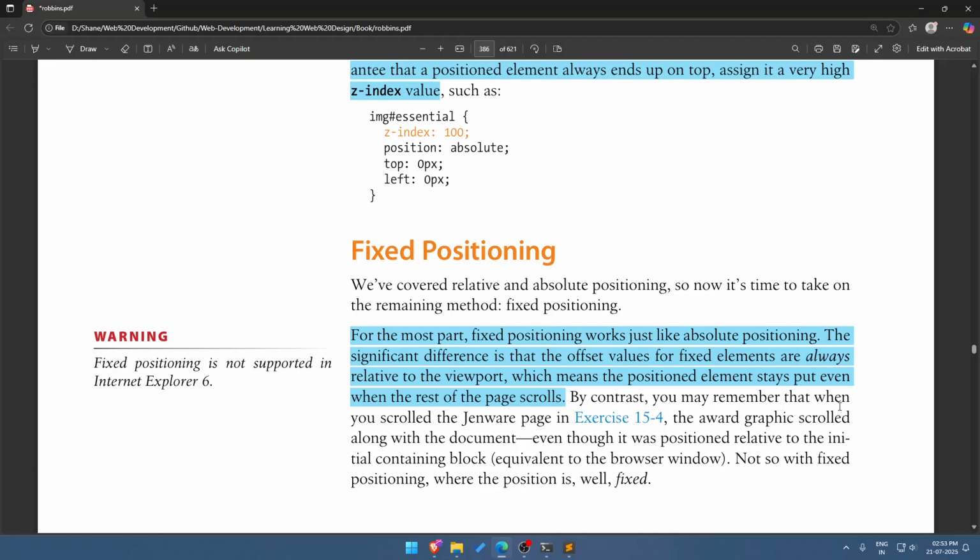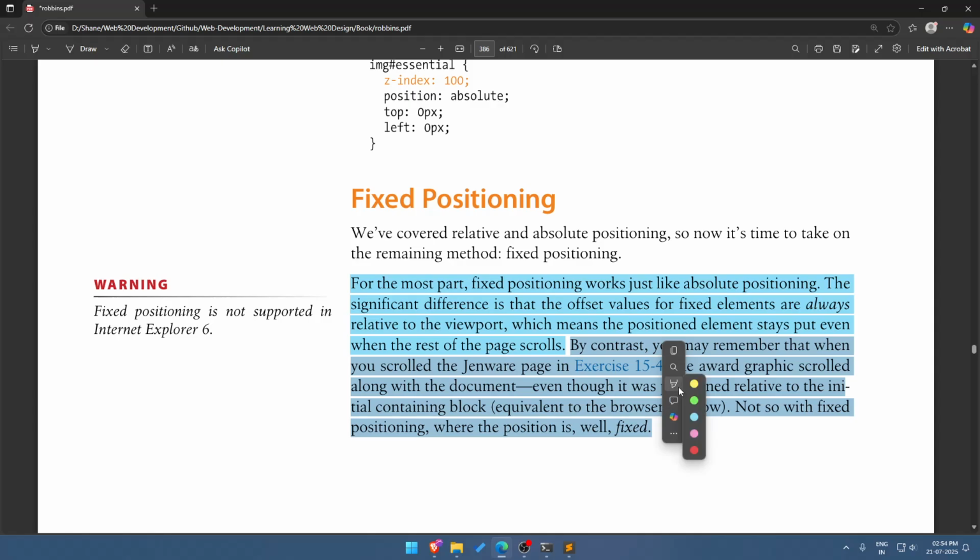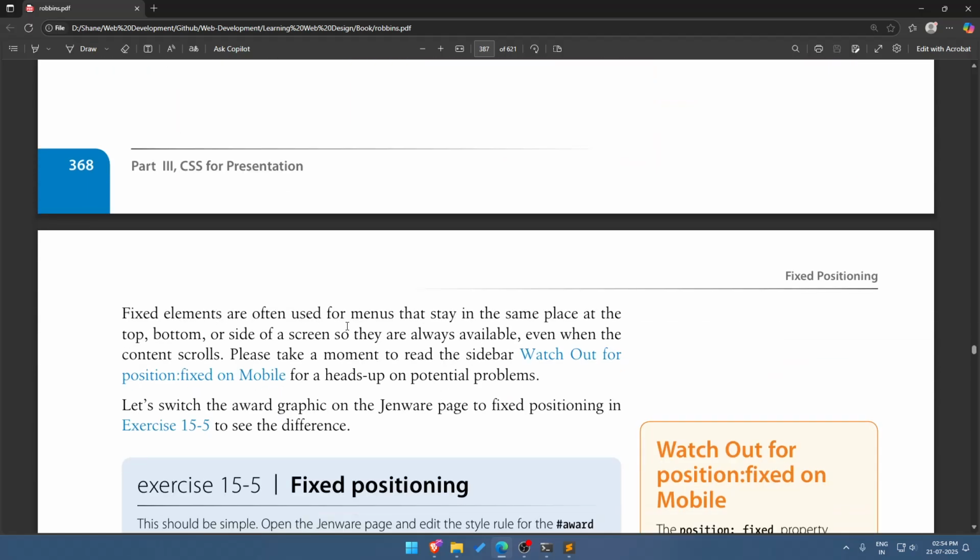By contrast, you may remember that when you scrolled the Gennaway page, the award graphic scrolled along with the document, even though it was positioned relative to the initial containing block, equivalent to the browser window. Not so with fixed positioning, where the position is well, fixed. Okay, that's funny. Fixed elements are often used for menus that stay in the same place at the top, bottom, or side of a screen, so they are always visible, even when the content scrolls. Please take a moment to read the sidebar for a heads up on potential problems.